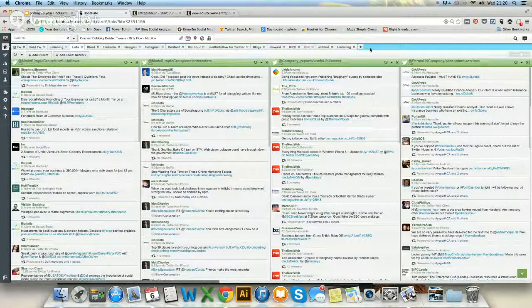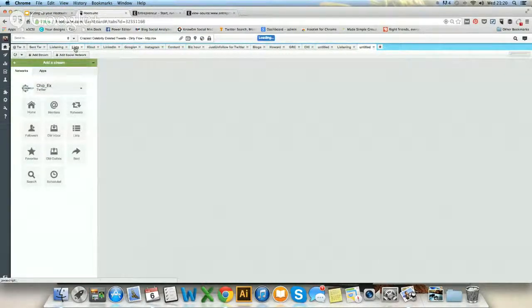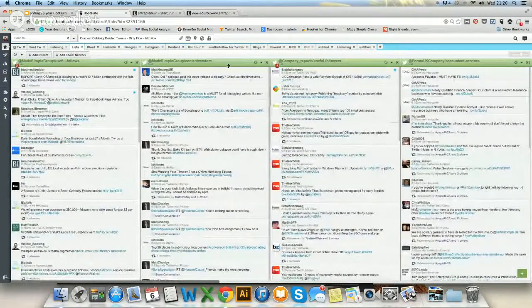So you want to create a new tab, call it lists, and bring in all your lists. Again, you do it exactly the same way. Now these are lists that I've got over 4 different accounts because obviously I manage multiple social media accounts. But if you've just got one Twitter account, then just put all your followers into lists and bring those lists in so you can see them nicely.